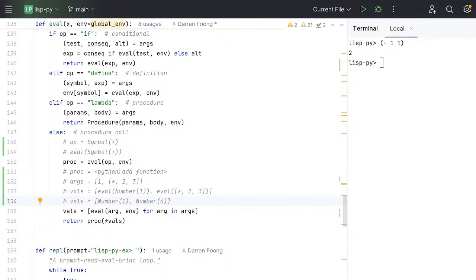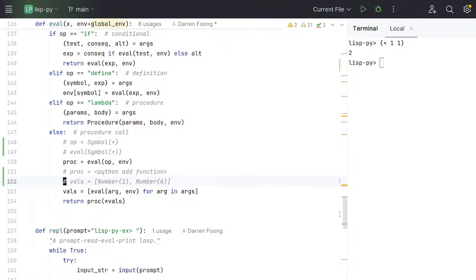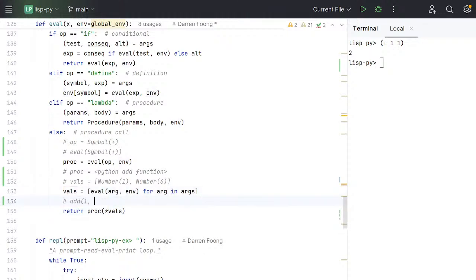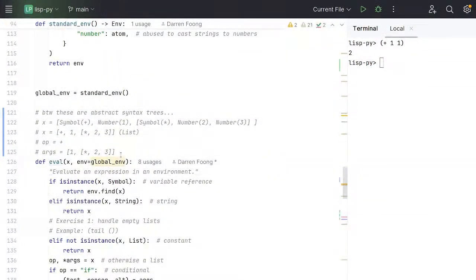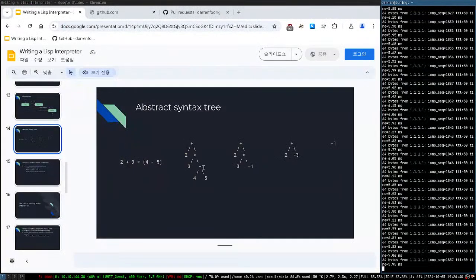So what do we do? Now we have proc, we have vals. What do we do? Oh, we just call proc on vals. Basically in Python, it's add 1 and 6, which is 7, right? And then we return 7. That's it. So we evaluated this thing to give us 7. And this is how it really works. This is the squashing of the tree as we've seen in the slides.